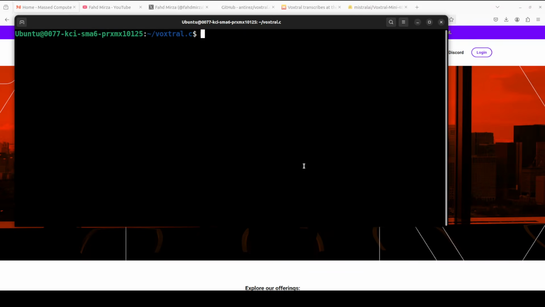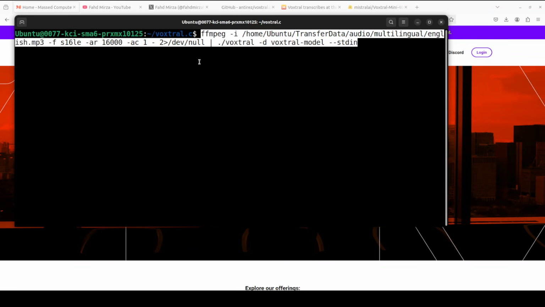Now we can transcribe one audio file which is already present on my local system, and the command which I'm going to use is through this ffmpeg. Before I run this, let me just first play the audio for you.